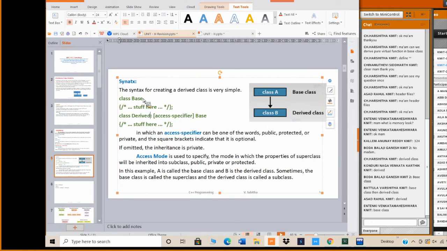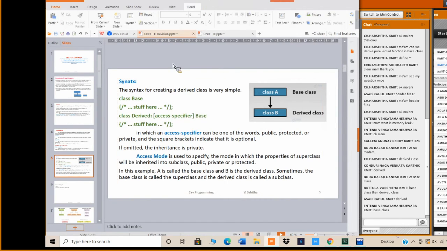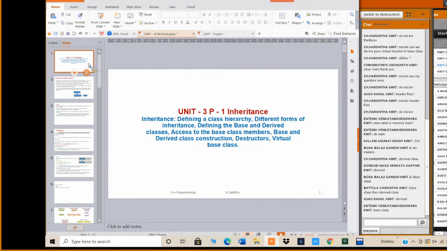Not directly the derived class. Suppose I am creating an object for your base class, then do you have any inheritance? No, so I am directly creating an object for your base class. Now if I create my object for your derived class, then the base class will be constructed first, followed by the derived class. Okay? Just now I showed you the execution also.